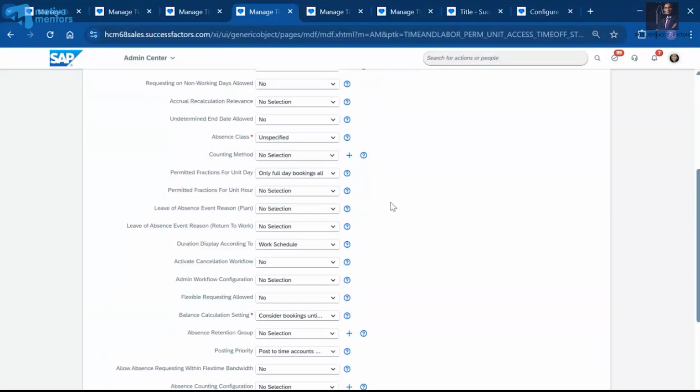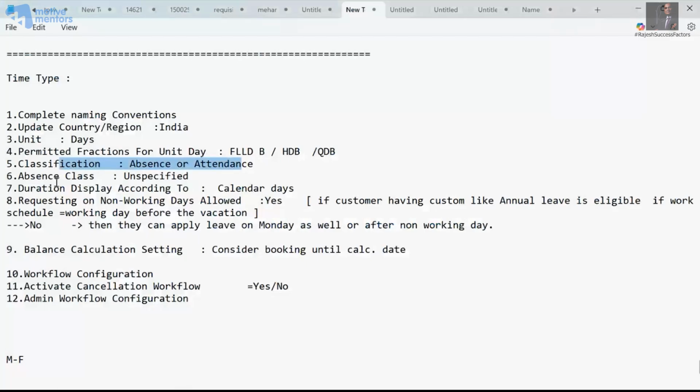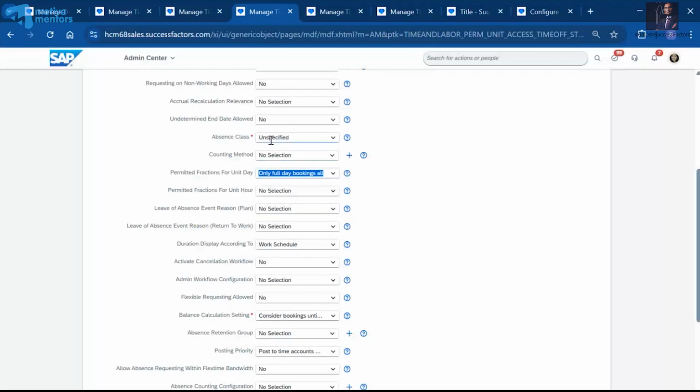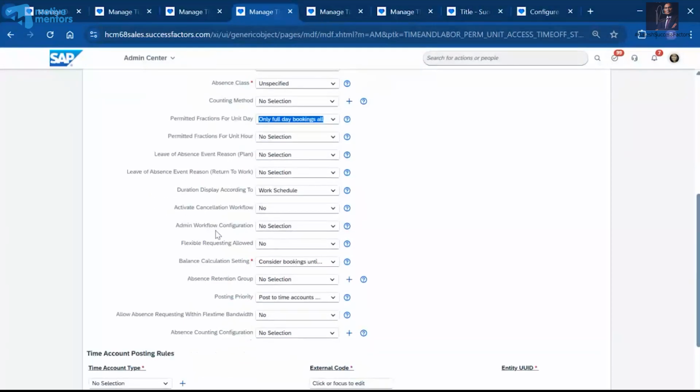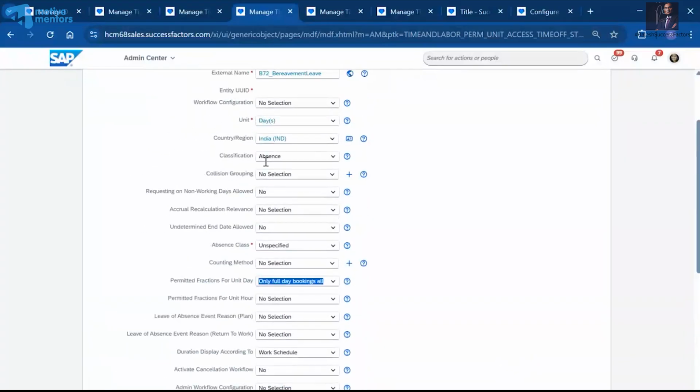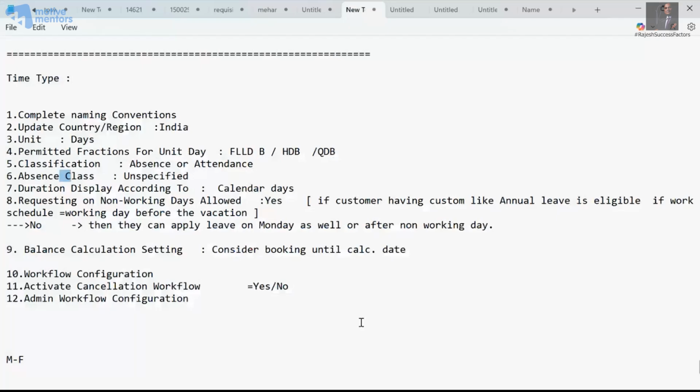Okay, and then what else? Classification absence. Yes, absence class unspecified. Yes, by default it will be unspecified only. And absence class, wait, there is one more thing. Classification is absence, and absence class is unspecified. Okay, both are done.